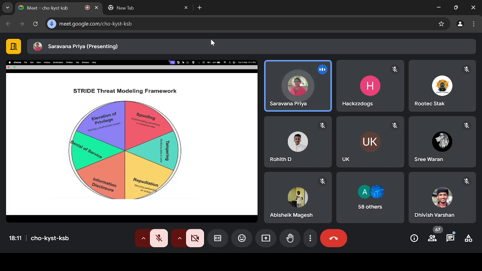Then coming to information disclosure. The name itself is self-explanatory: sensitive information or data is revealed to unauthorized users. Coming to denial of service, it means making the resources or system unavailable. Elevation of privilege is again self-explanatory: an attacker gains admin rights and performs unauthorized actions. So this is the STRIDE framework.